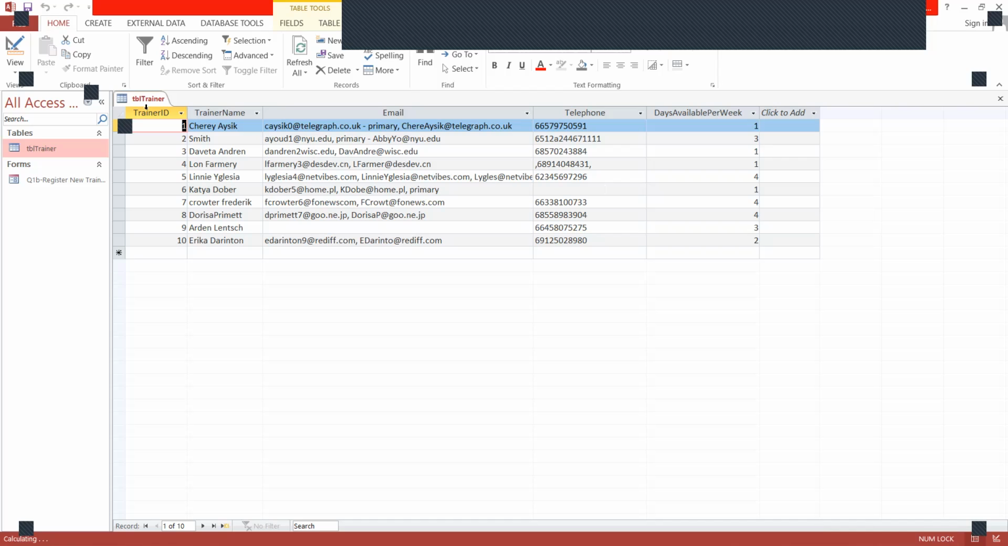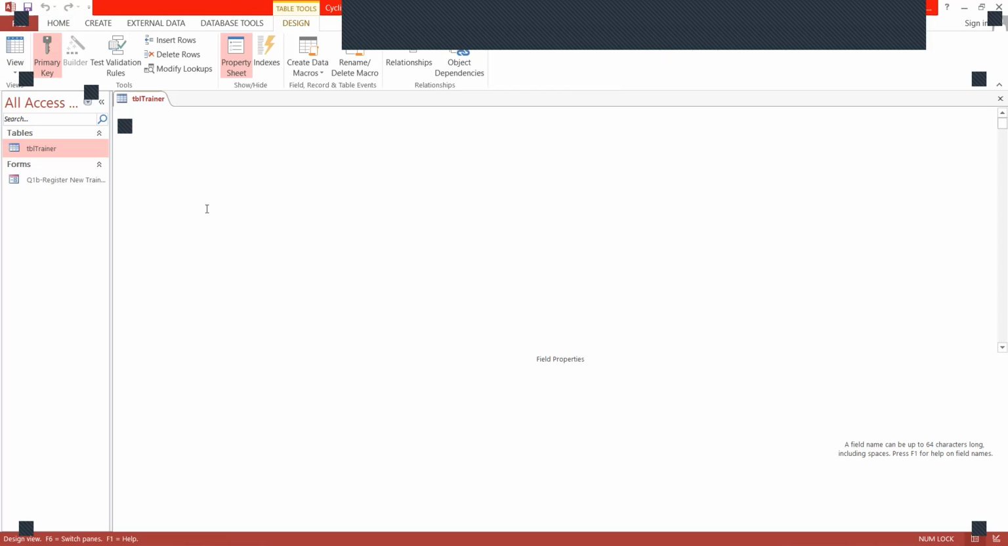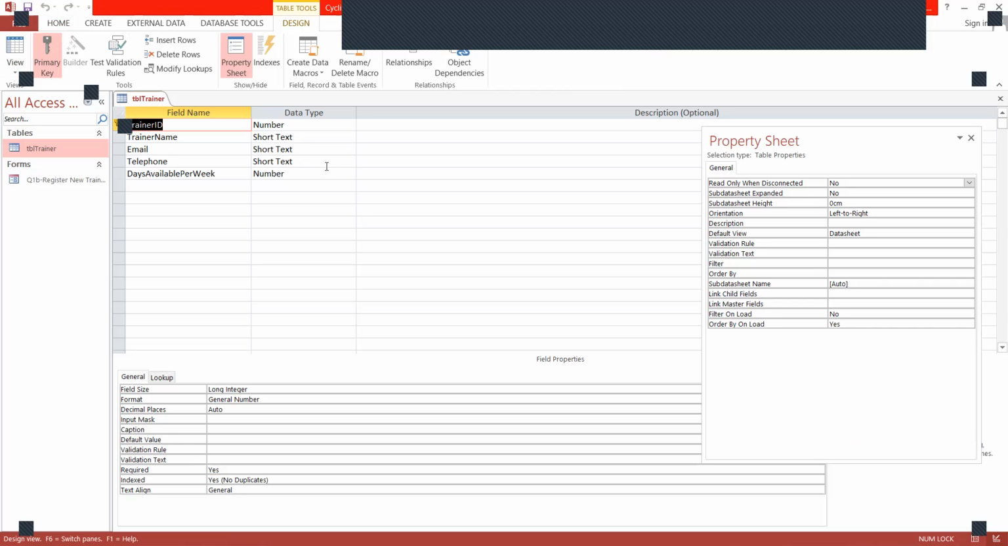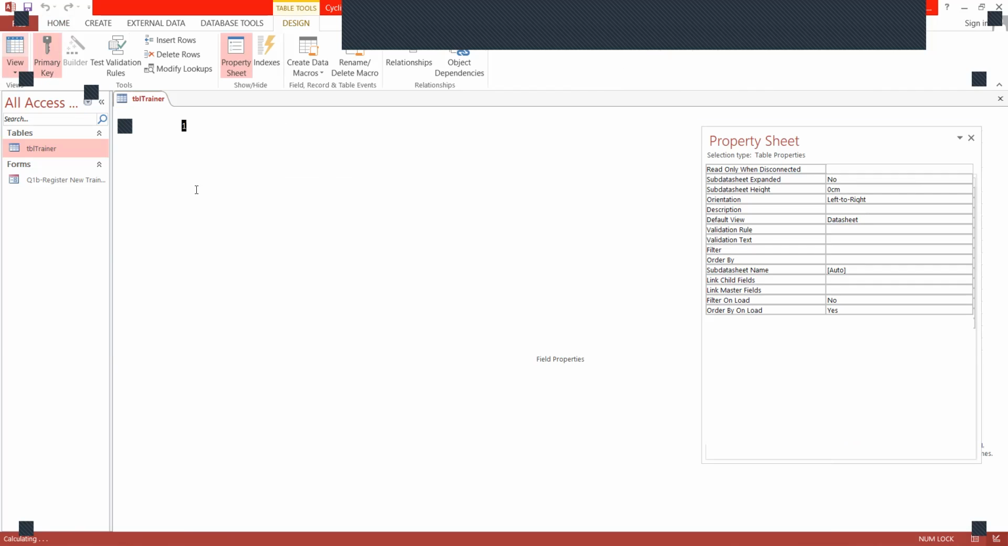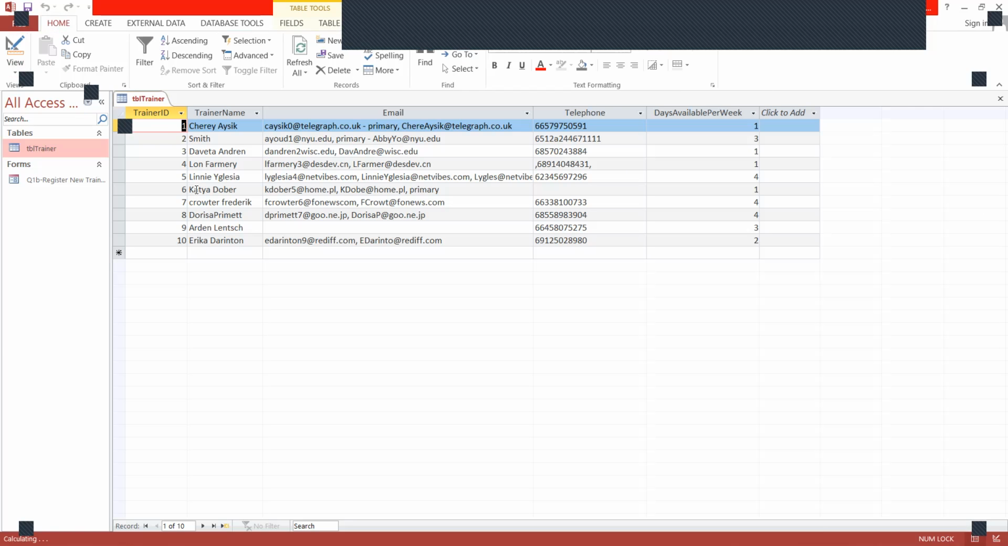Currently, if you look at the design view of this, the telephone field is set as short text. Sometimes you might think, okay, let's make this a number, but that is entirely wrong. Why? Because some telephone numbers have zeros in the beginning. If you make it a number, it won't allow you to put zeros in the beginning. It'll just remove those zeros and straight away move to the rest of the phone number.